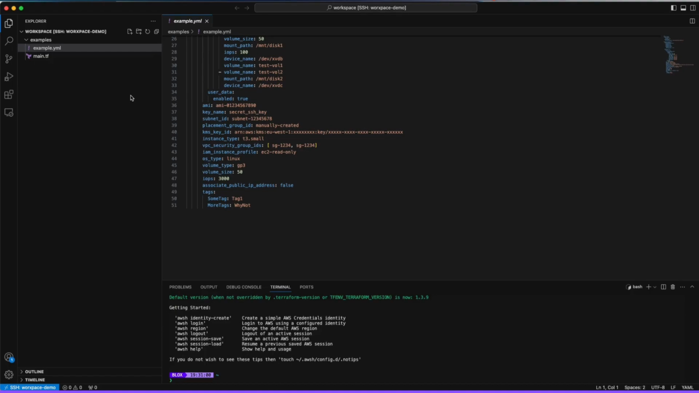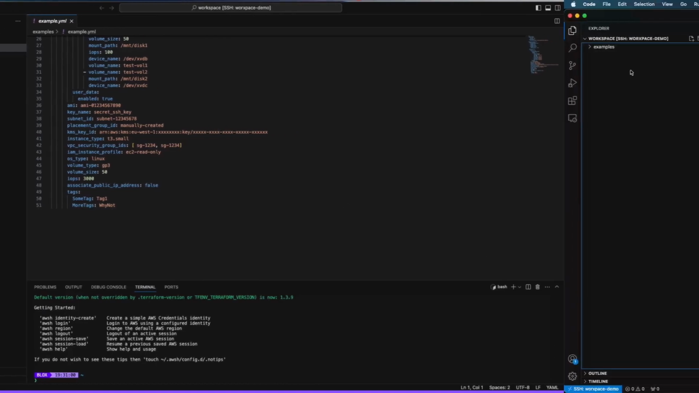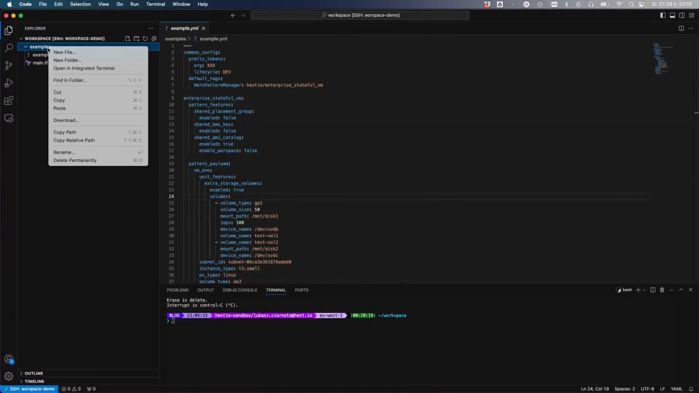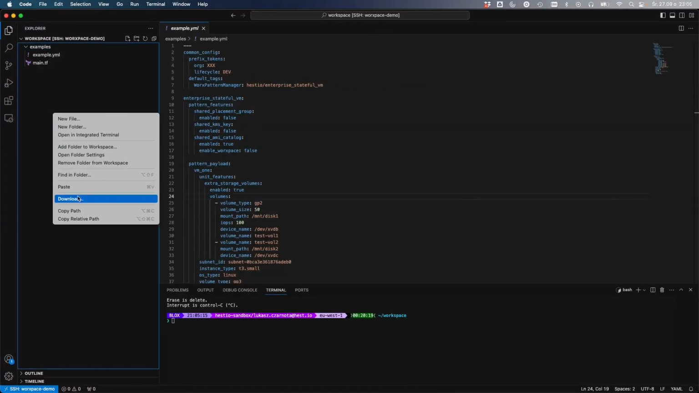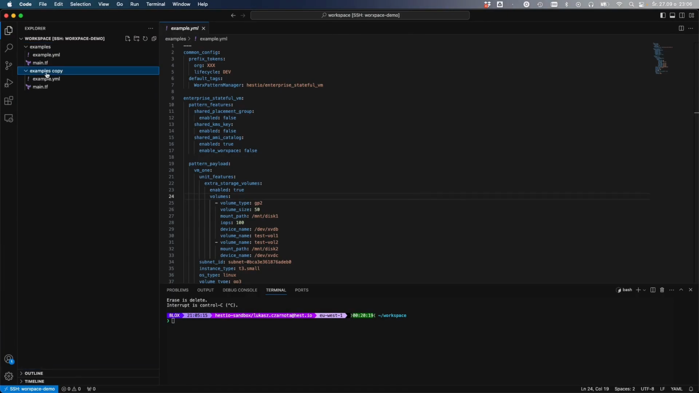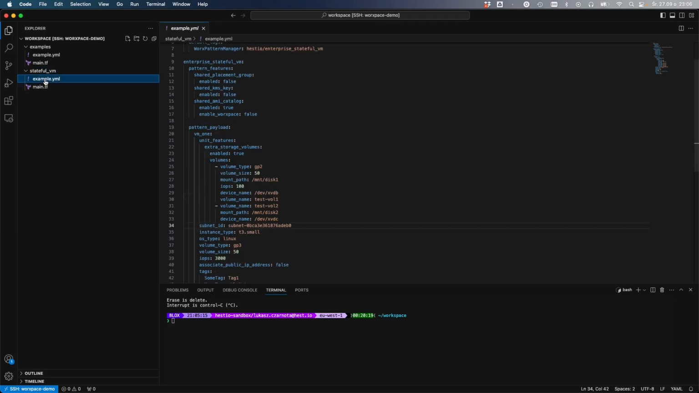Finally, let's try deploying a simple VM and see just how quick and easy it can be. Let's copy the example folder. All we need to do is to use the YAML configuration file. For our demo, we will use the simplest configuration available. Now, let's proceed with the deployment.